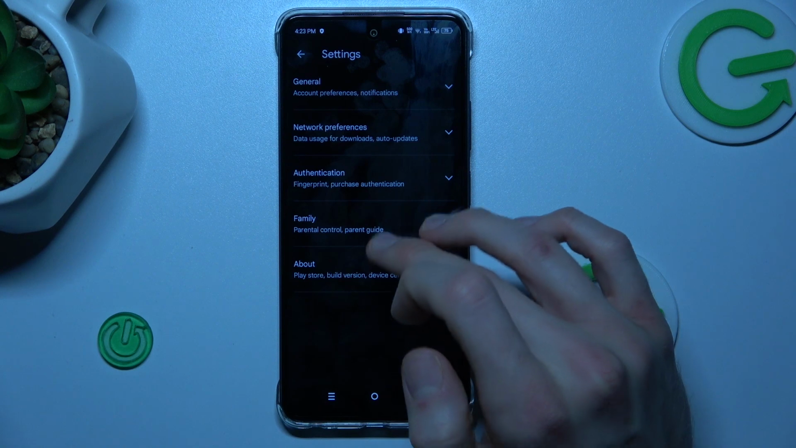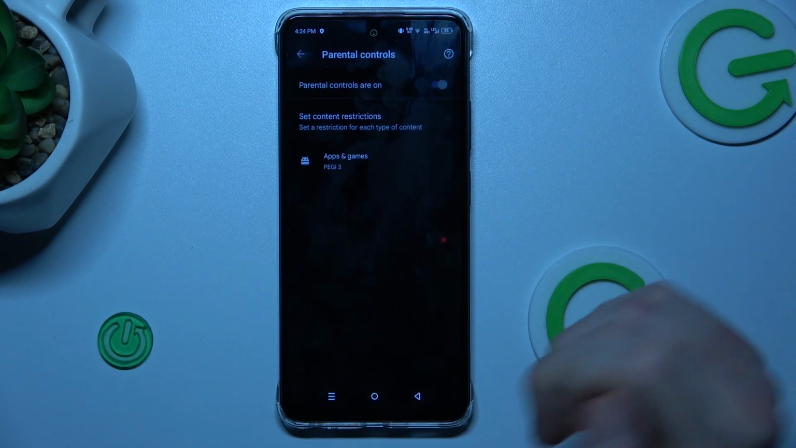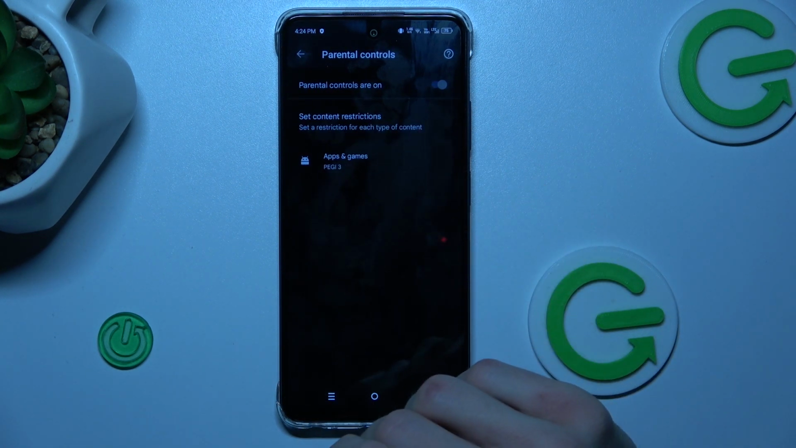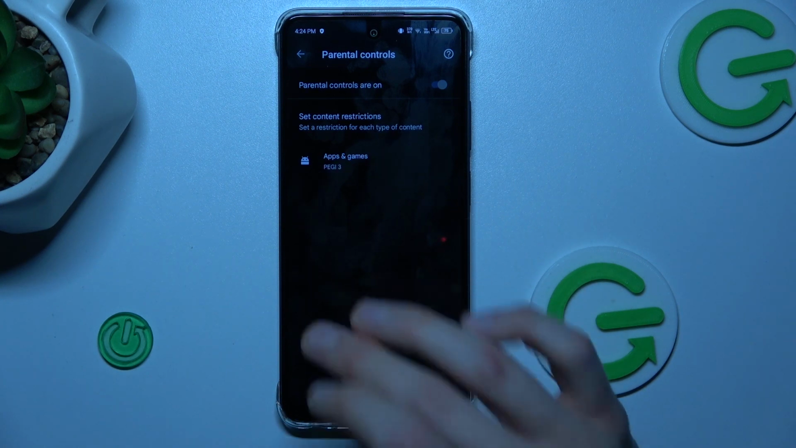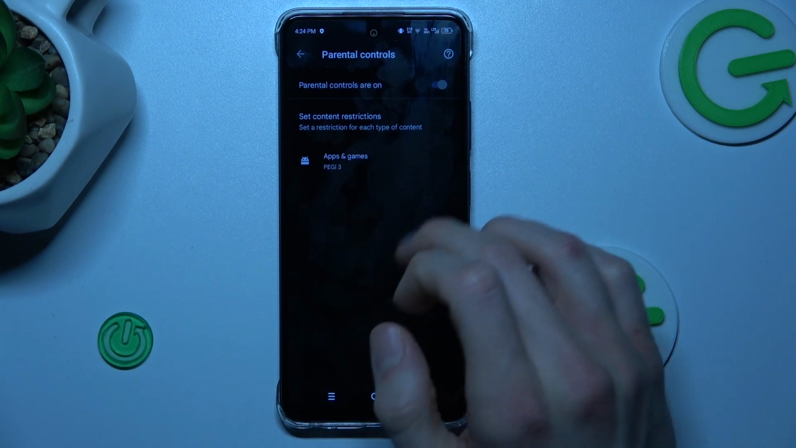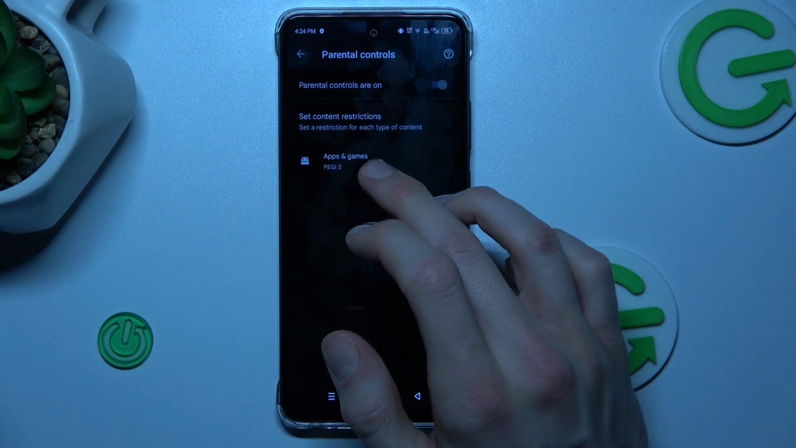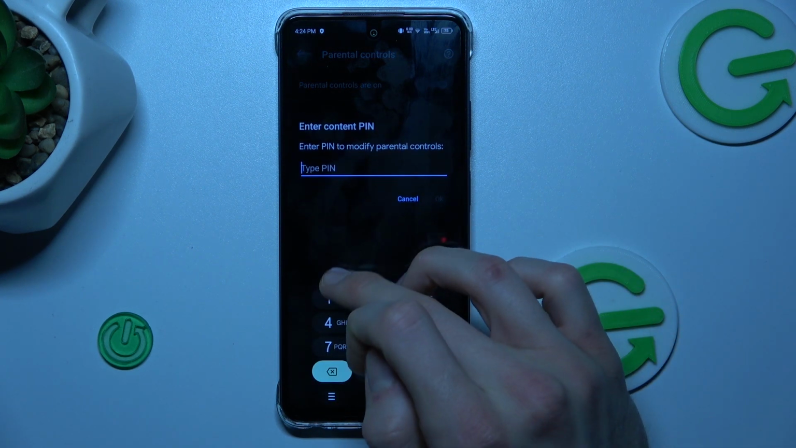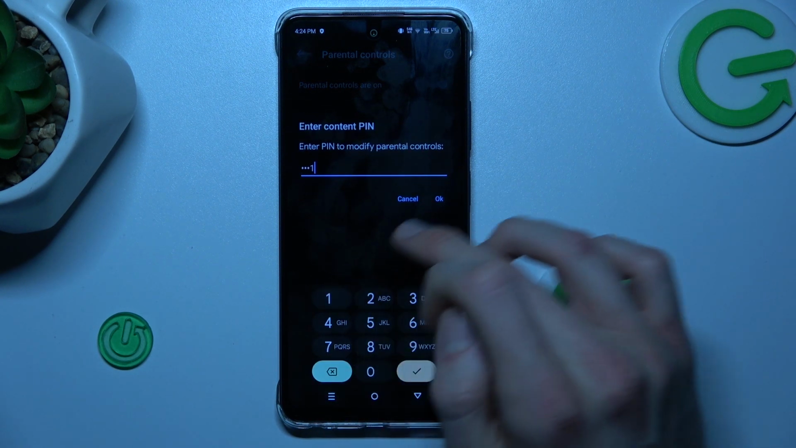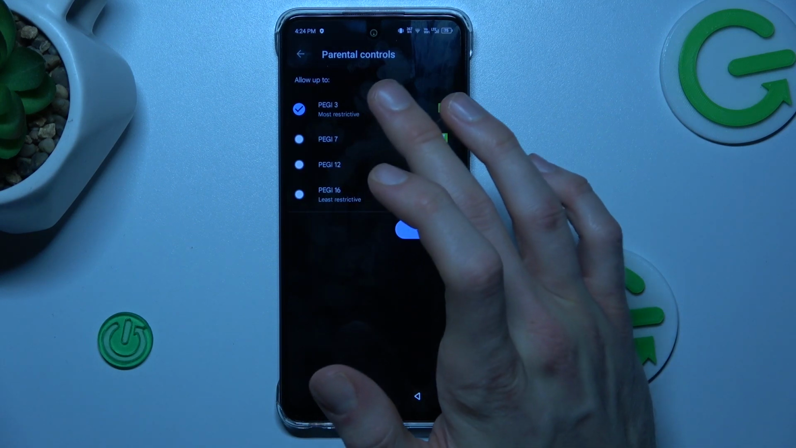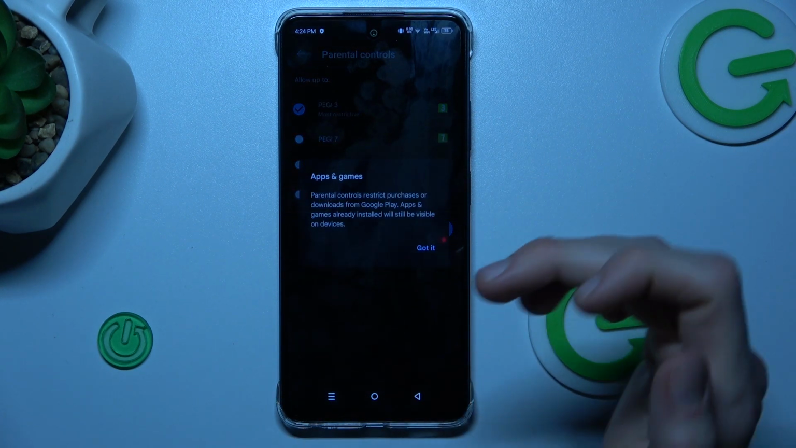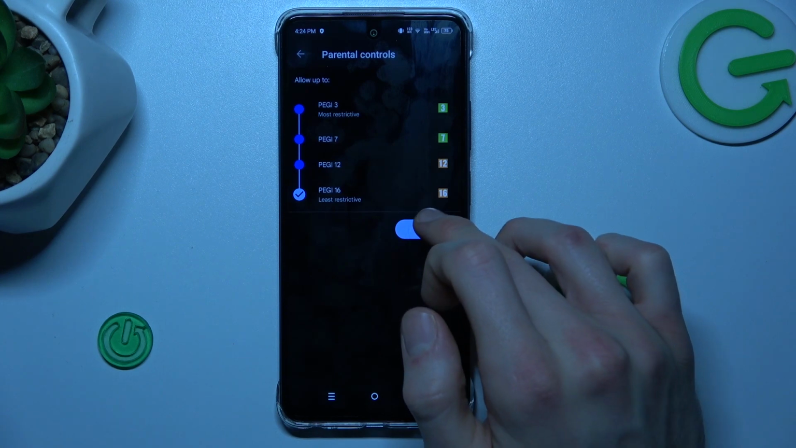Now Settings, Family and Parental Controls. There we have Rated for 3+. To make games visible, such as Mobile Legends, Call of Duty, or something like this, we need more than 3+. To change it, we press there. Now we must enter our parental control PIN, and after that we can easily change it by tapping to Rated for 16+ maybe, confirm by Got it and Save.